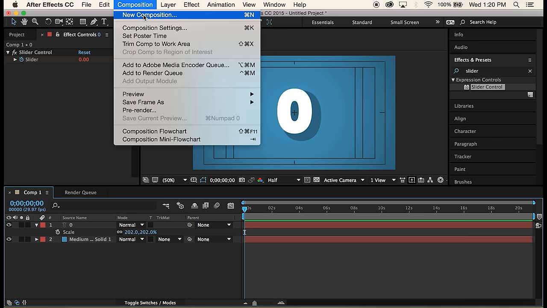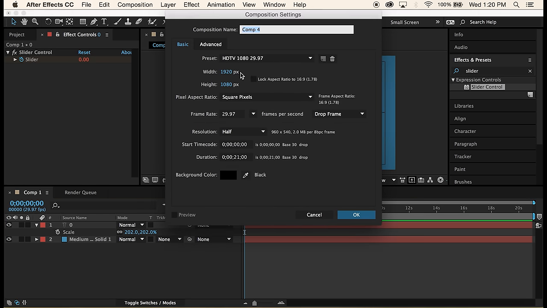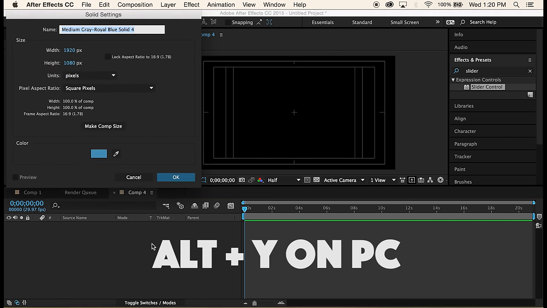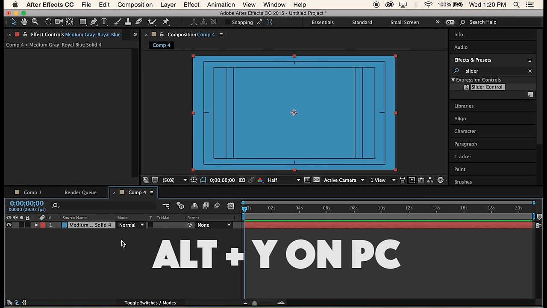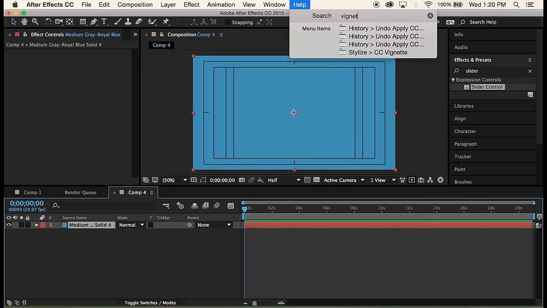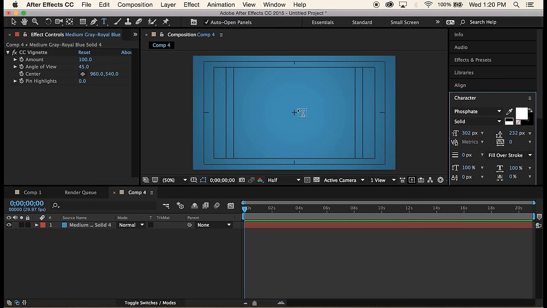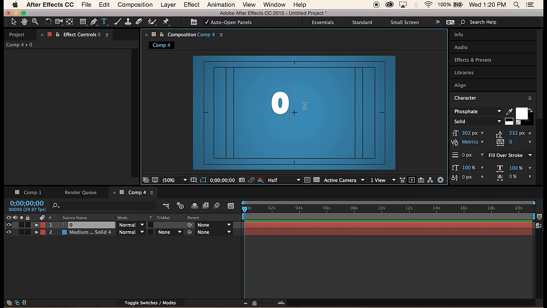First thing we want to do is make a composition. I'm using HD settings, 1920 by 1080. There we go. I'm going to add a new layer, Command Y. I'm going to make it blue. Just to make it look like the other one, I'm going to add that vignette on it. Pretty. All right, here's our number.